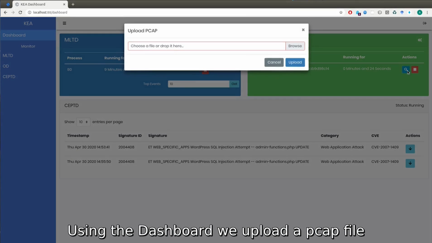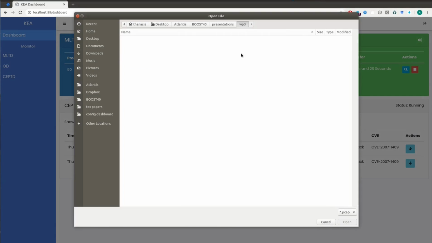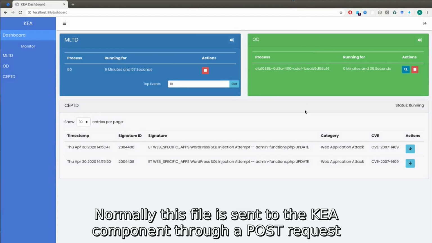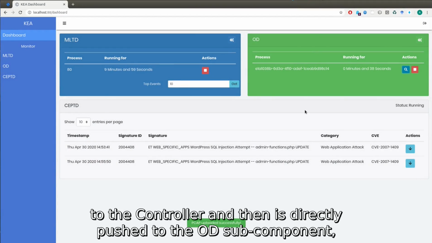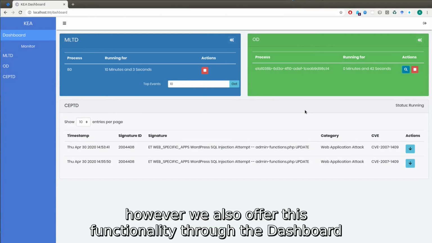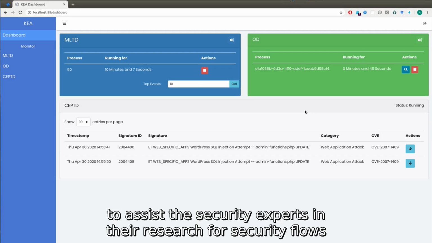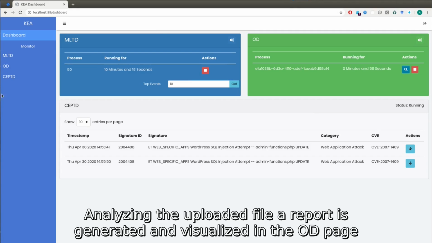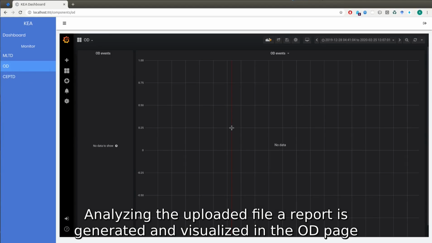Using the dashboard, we upload a pickup file. Normally, this file is sent to the KEA component through a POST request to the controller and then is directly pushed to the outlier detection subcomponent. However, we also offer this functionality through the dashboard to assist the security expert in their research for security flaws. Analyzing the uploaded file, a report is generated and visualized in the OD page.